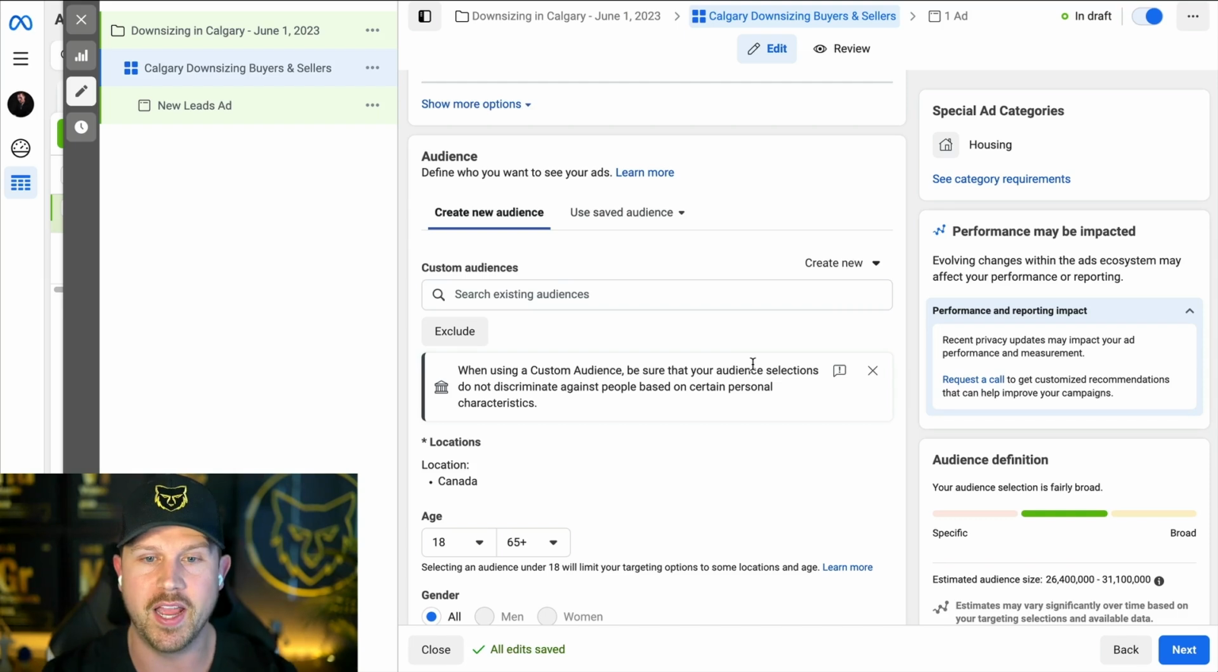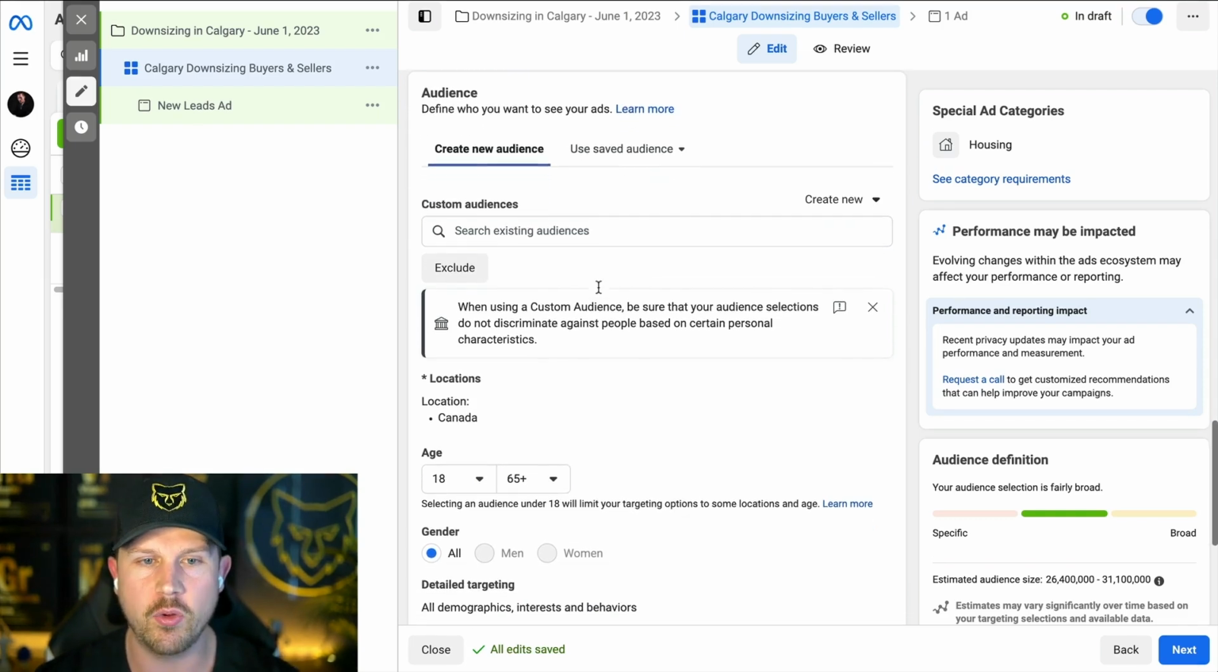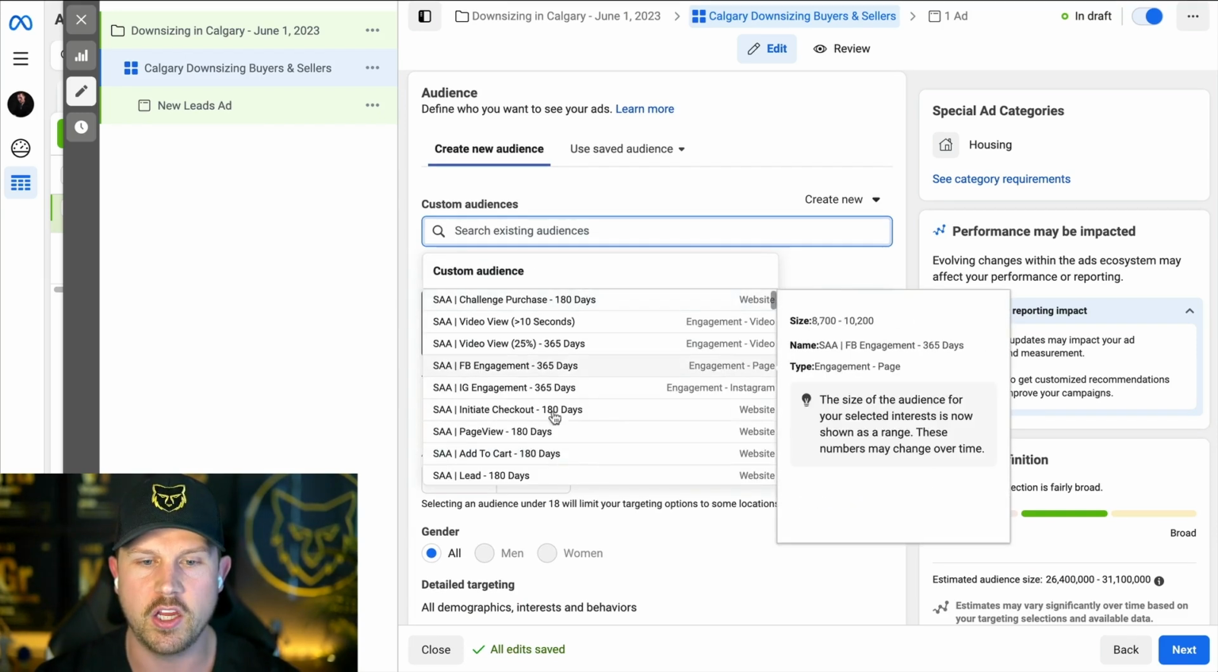They're wasting money, and that's not what I want to happen for you. Now we come over here to the audience section, and this is where, if you click here and you've got different retargeting audiences set up, you will see this. Now, if this is one of your first ads, you're not going to have this.